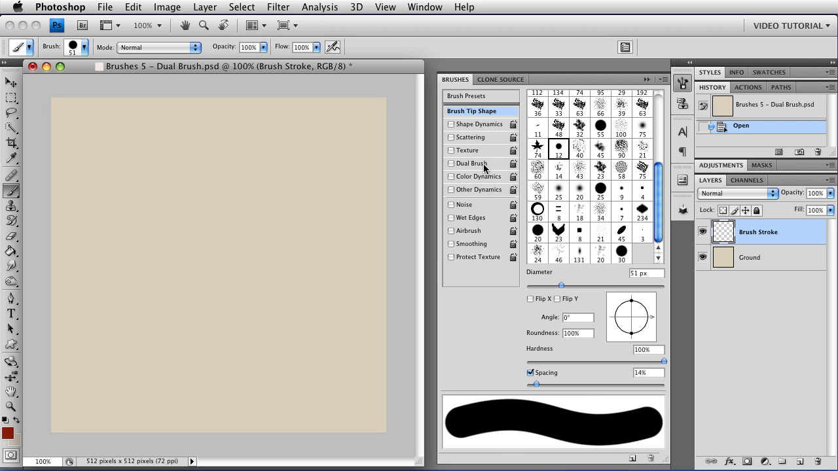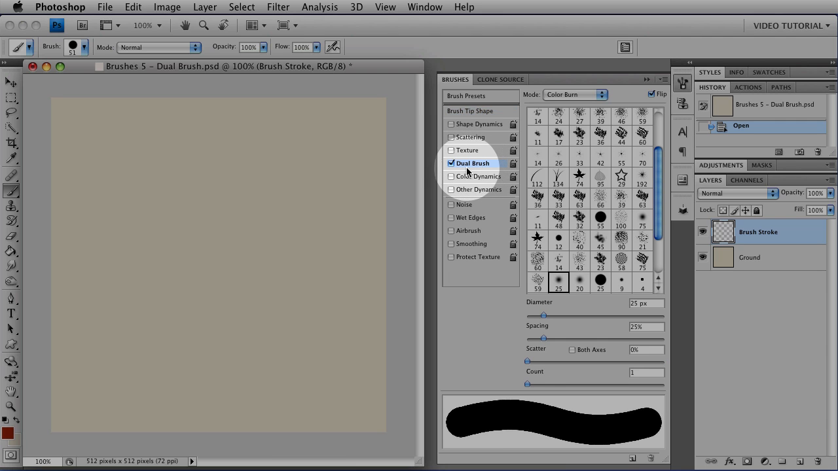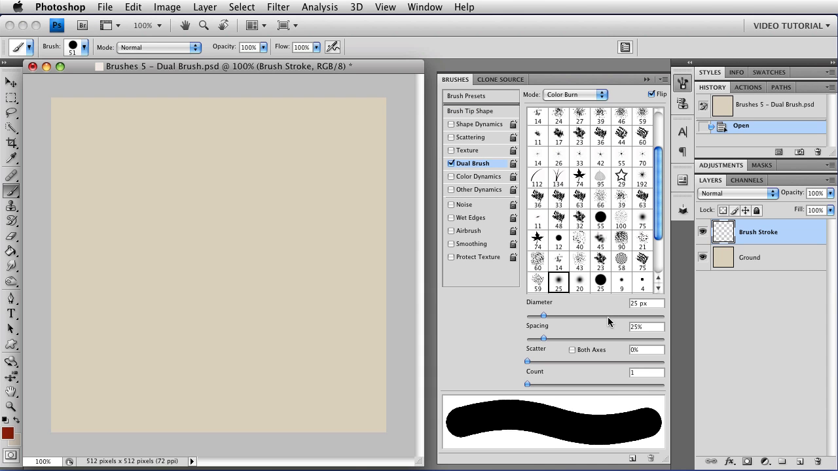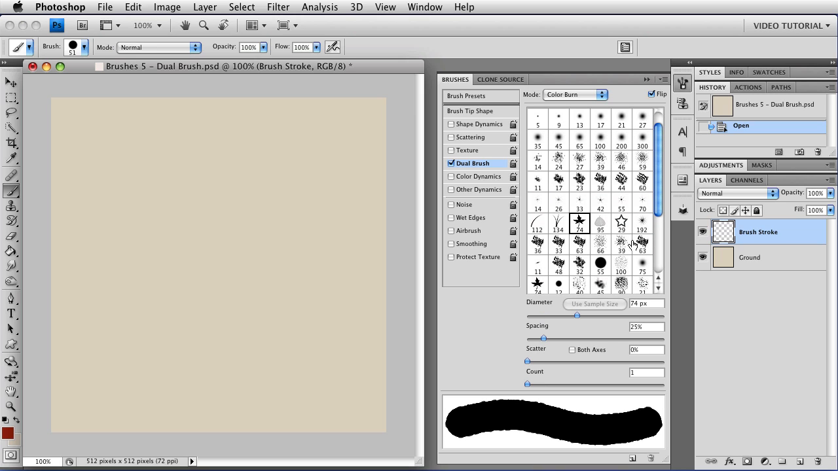And then I'm going to set up the dual brush by clicking on the words dual brush, which enables it and opens up the panel at the same time. This panel is going to look a little bit familiar. You'll notice that a lot of this stuff is the same stuff that we were just looking at in the brush tip shape, because once again, we're choosing our brush tip. So I'm going to start by choosing the maple leaf up there. For the diameter, I'm just going to go ahead and use the sample size. You can tell this is a sampled brush and it's the size it was made because there's a Use Sample Size button and it's dimmed.